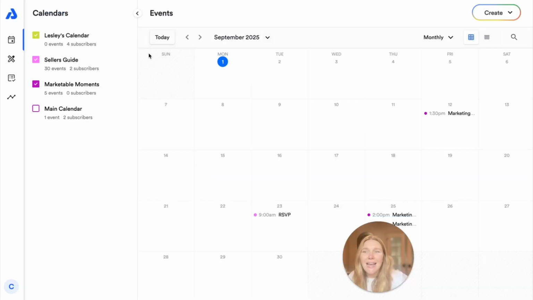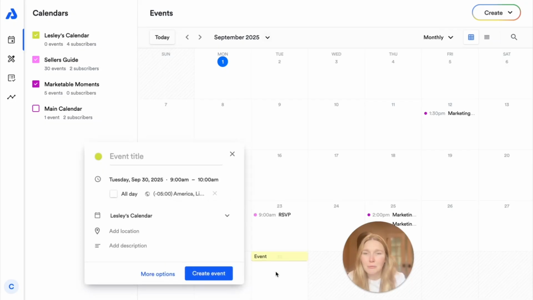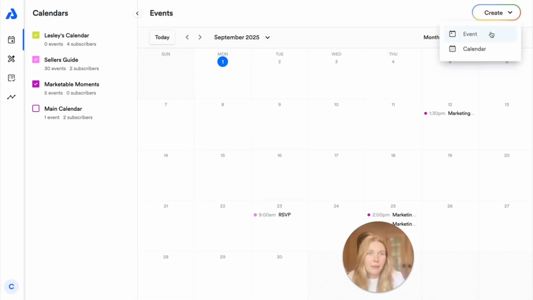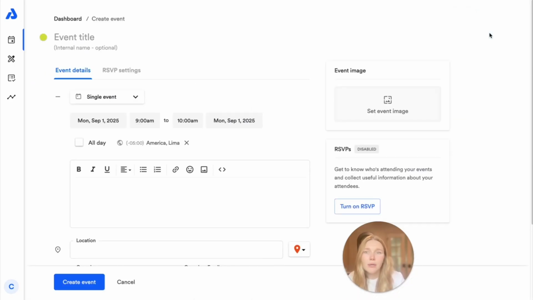This is the AddEvent Dashboard. You can see all of your events and calendars that you have created. And you can create an event by clicking on the dashboard on a date that you want to create that event. Start filling out the details, clicking more options to get to the event create page, or just create the event with the details provided. You can't enable RSVP this way, so you'll either want to click more options or click the create button and then event in the top right corner to get to the event create page.